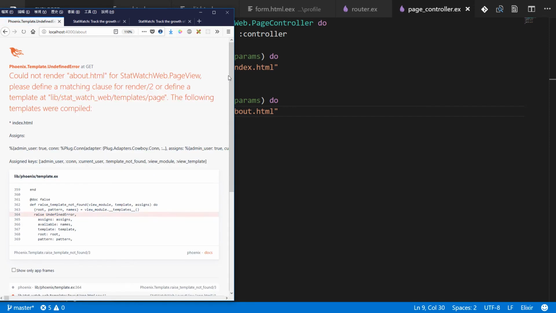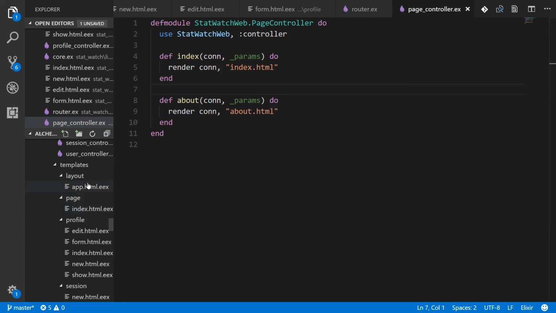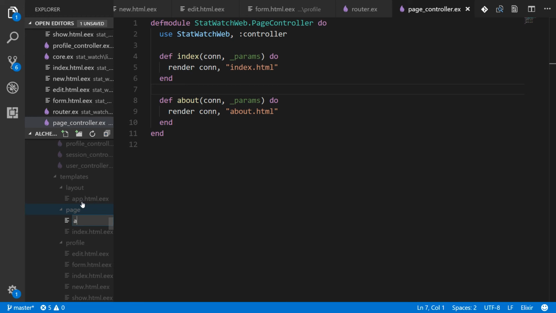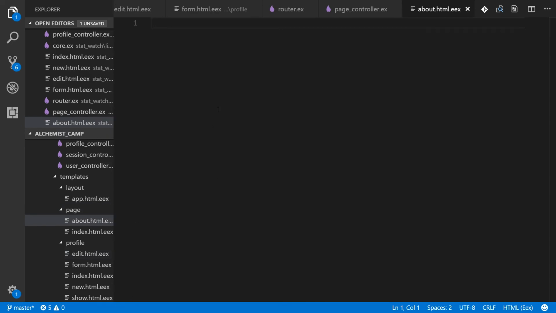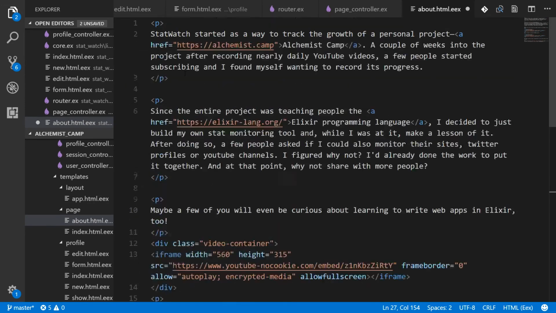No template. That's right. And we can just go right in here and create one. .html.eex. And I'm just going to paste this in, since it would not really be a great use of time to type all of that out.